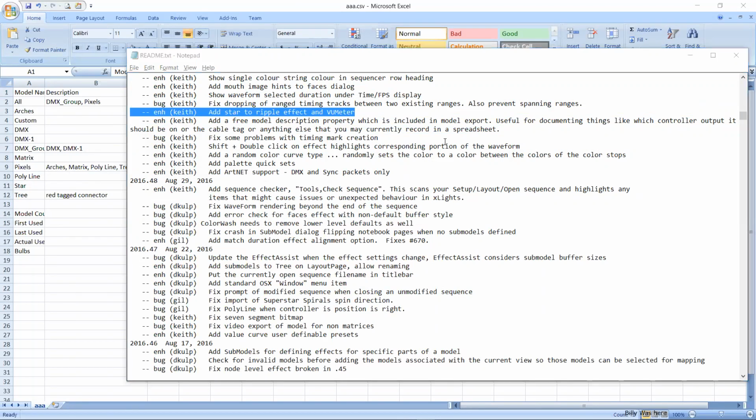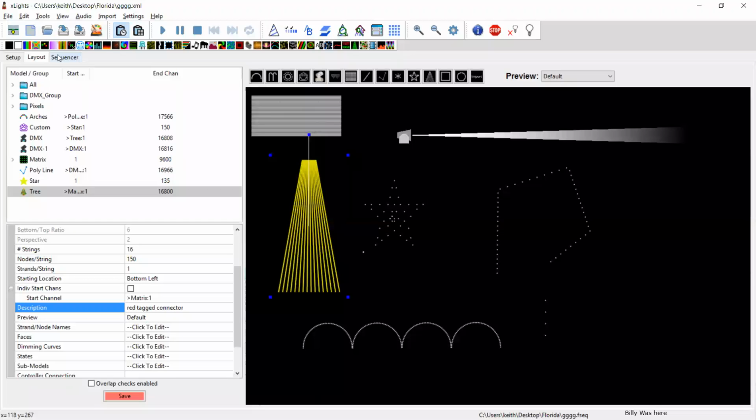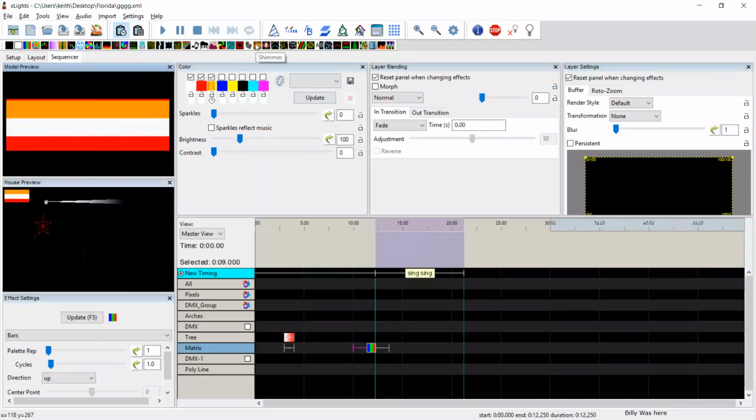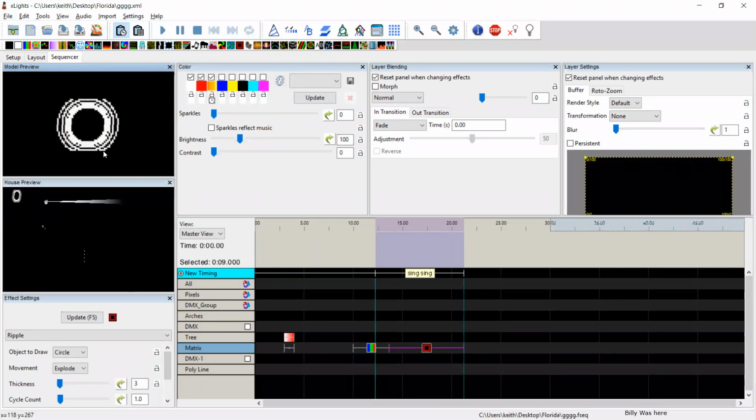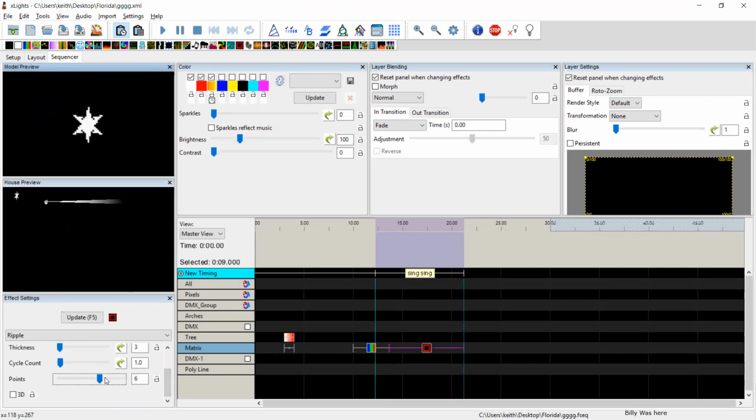Add a star to the ripple effect and the VU meter. So the ripple effect, which is just here, and as usual, I will show it here. It obviously defaults to a circle, but there is now a star option. And I think there's something here that lets you define the number of points, so you can create stars of a variety of points on the ripple. And the VU meter, which is not going to make a lot of sense without an audio file, has a similar feature.